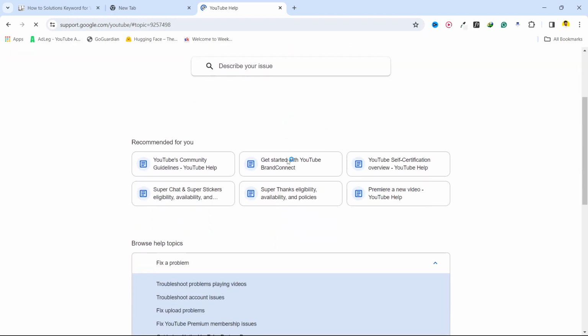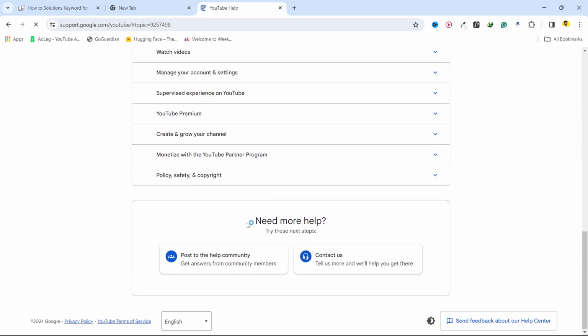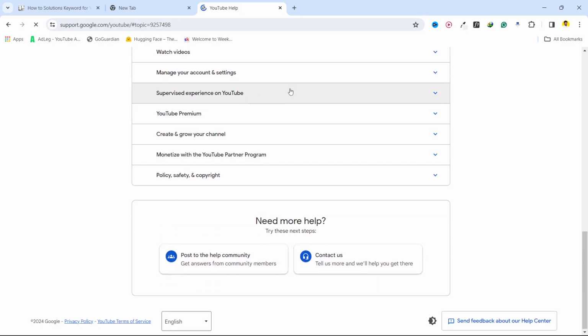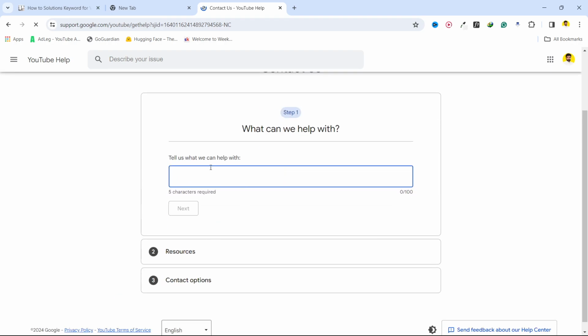So here you can see that basically YouTube describes all the issues here. But let's suppose you are unable to solve your issue and you want to contact the support, click on contact us, and here you can see the option: tell us what we can help with. So you can write anything. I'm going to add copyright issue, for example.